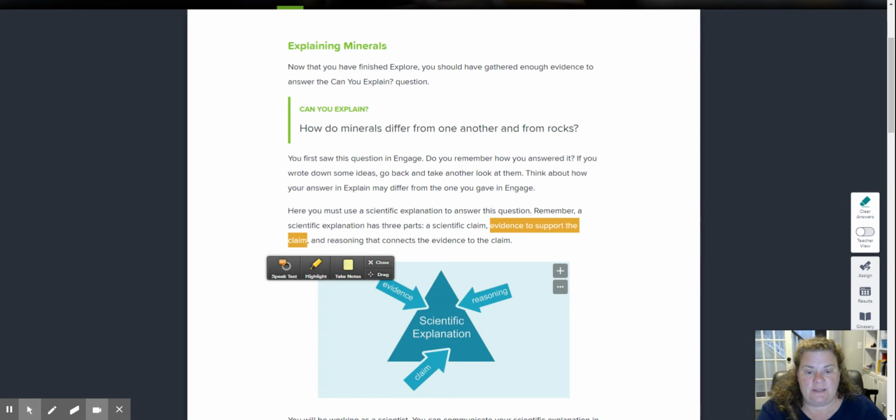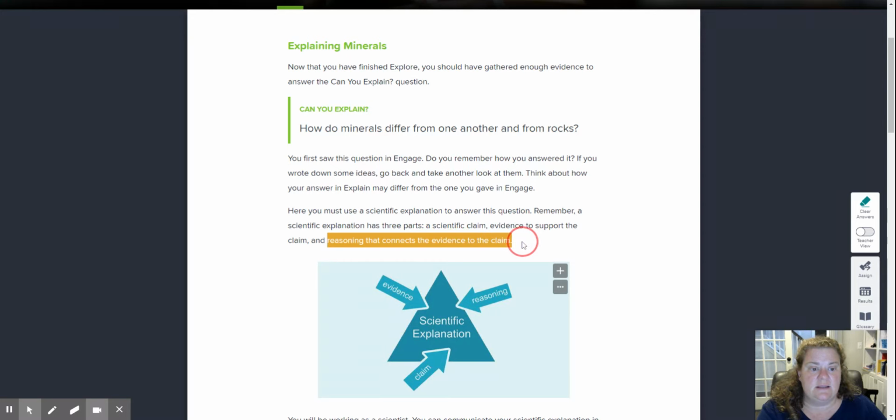And then finally, the reasoning that connects the evidence to the claim. So you're going to show what reasoning, what thinking helped you determine that all of that is connected together, your claim and your evidence. How did you come to that conclusion?